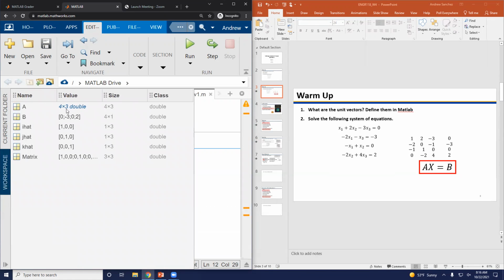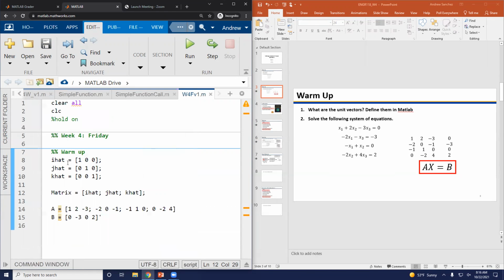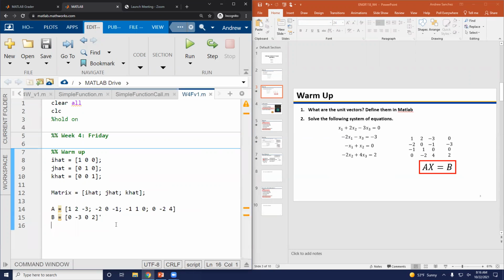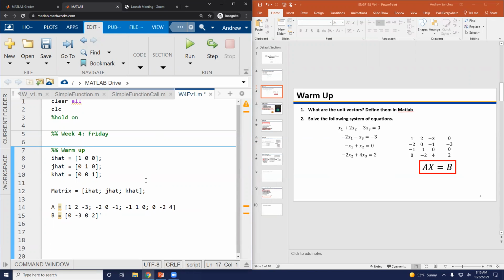Let's check. We can always use the workspace to check what is the size. It was 4 by 3 because how many rows are there? 4 rows. How many columns? 3 columns. And then B, what is B? It's just a single column vector, right? So what we can do is we can augment these two objects. So augmenting, we're just putting them together. Sometimes we get confused. What is augmenting a matrix? It's nothing. It's just copying and pasting them together. So I'm going to call this augmented matrix A and B. And let's run that.